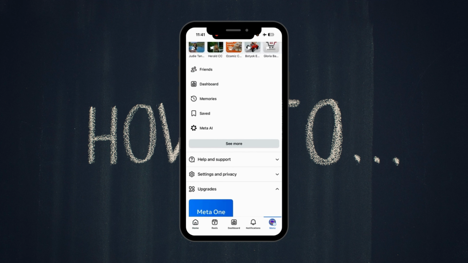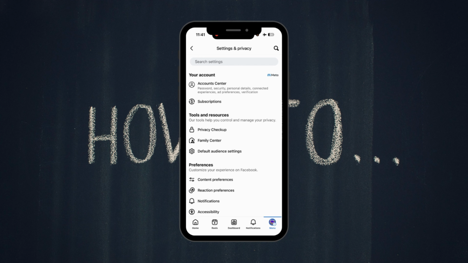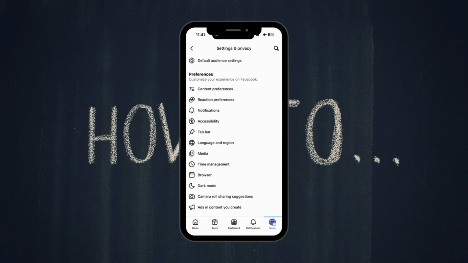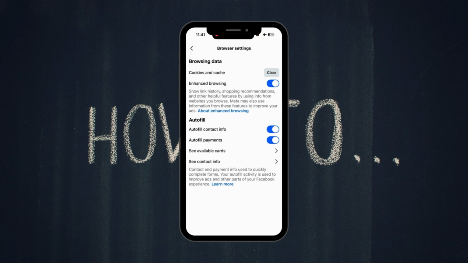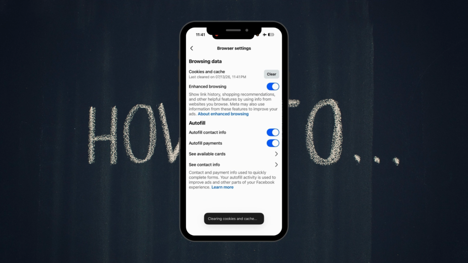Next, scroll down and go to Settings and Privacy. Now from the options, select Settings. Now in here, scroll down to Browser. So under Preferences, look for Browser and select that. Then tap Clear next to Cookies and Cache. Then Confirm. So this only clears data from links you've opened inside Facebook.